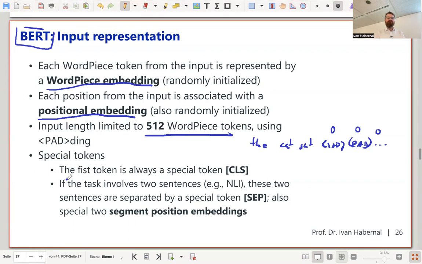In the original BERT paper, the first token is always a special token, CLS. So you would start your sentence with the special token CLS and then your sentence. CLS is the abbreviation of classification. And as this abbreviation might reveal, we will use this token for doing classification later on. But now we're just at the input.